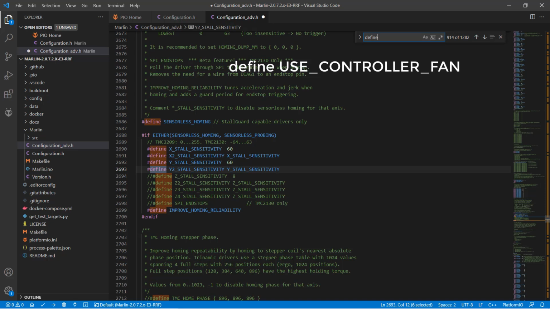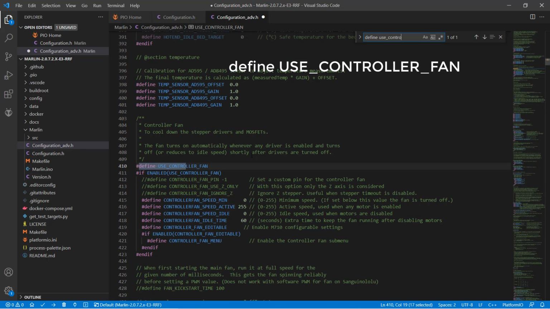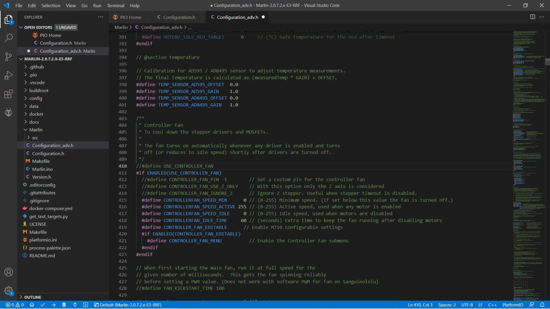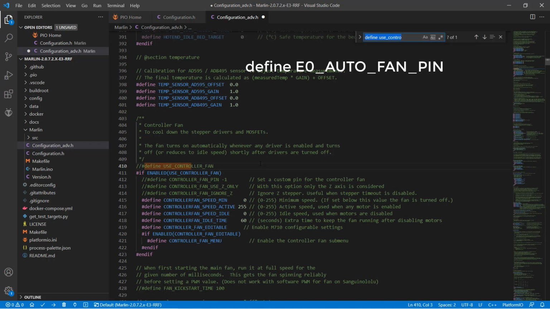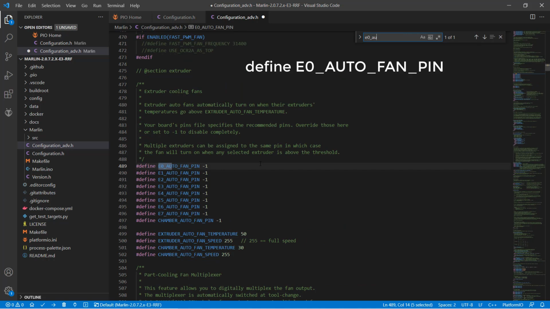Search for Define Use Controller Fan. Comment out this line as the code is for the case fan. It's supposed to be used to cool down the stepper drivers and MOSFETs, which control the power of the heated bed and heater block. The case fan is directly connected to the power supply, so we don't need this code anymore. Search for E0 Auto Fan Pin.